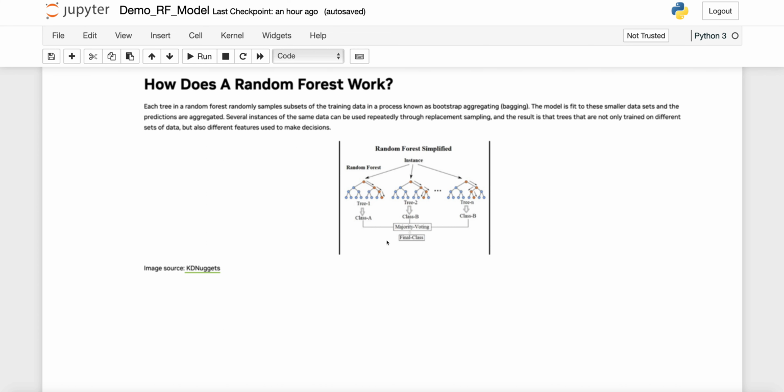How a random forest works. If you see the picture, we have a random forest split into multiple decision trees: tree 1, tree 2, and likewise tree n, and different classes getting trained. First tree training on class A, second tree training on class B, and likewise we're going to have more. Finally, the resultant would be the final class based on majority voting.